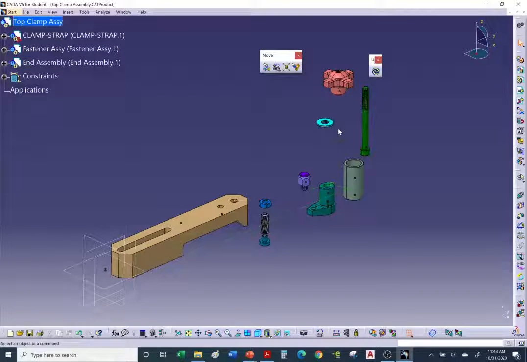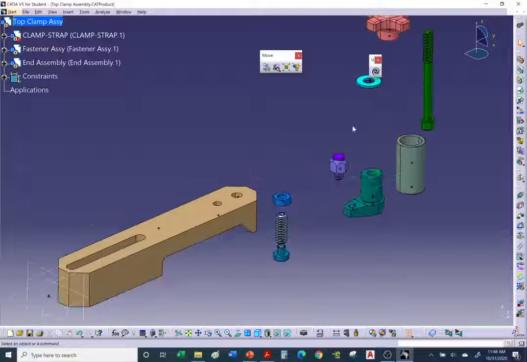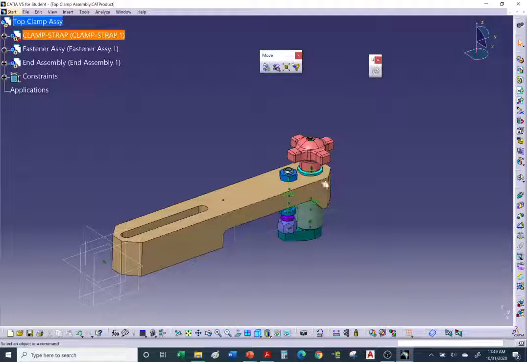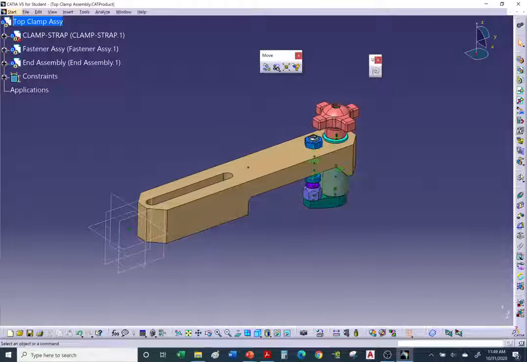explosion, but if you constrain it correctly, it'll go back to its constrained position. So when I hit Update, everything should go back to where it belongs. And yes, it's constrained. If there was a constraint missing, one or more items would have stayed floating out in space, letting you know it's not completely constrained. You're missing some constraints. Okay, let's go on to the next topic.